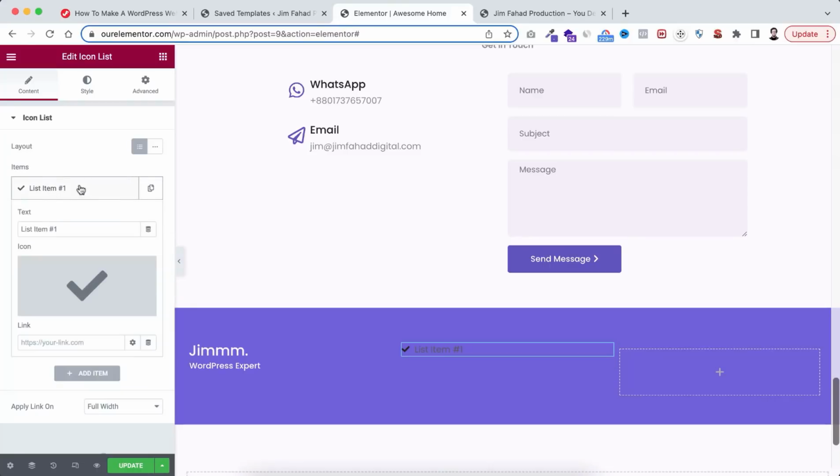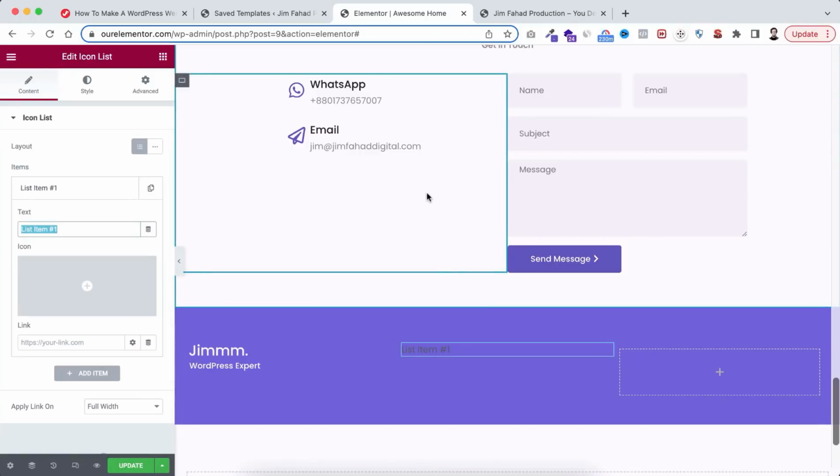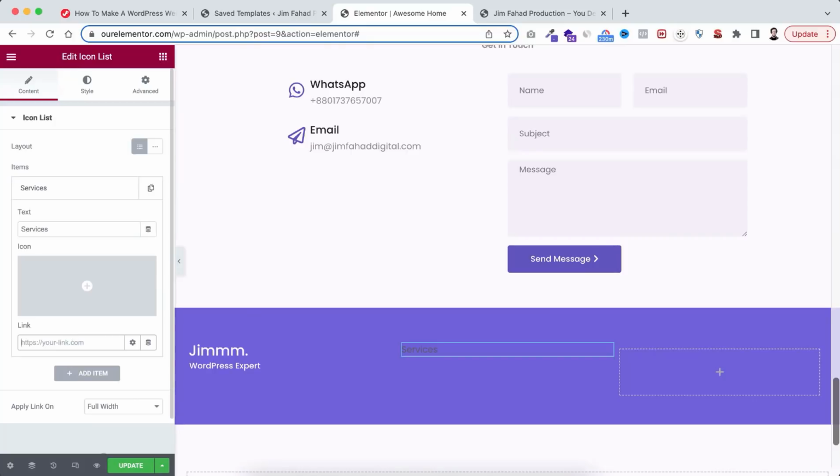First open this one. Here I don't want this icon with it. I just want to link them with the other part of this page. So the first one, I would say it's services, and I want to link it with that section. So that would be services. I mean hash services. I'll show you later how to link any section by using IDs.